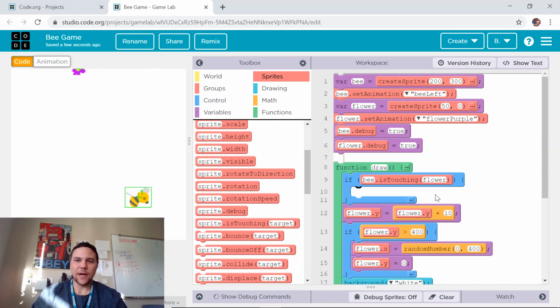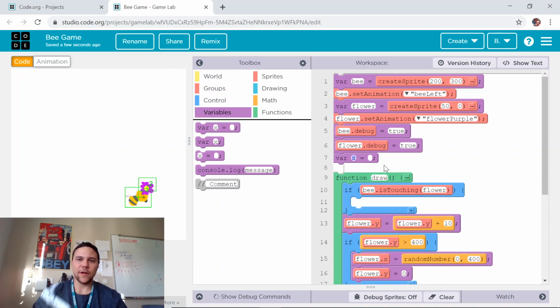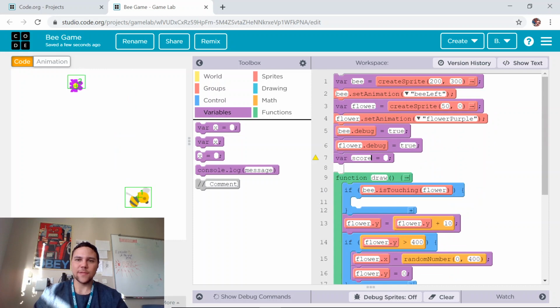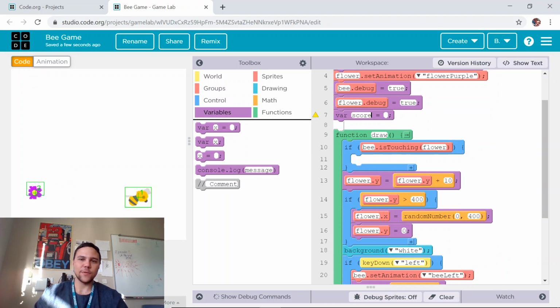increase a score. So how are we going to keep track of a score? A score is going to be a variable, so I'm going to make this variable at the beginning of my game. Remember the basic pattern for these programs is you're initializing all your variables up here, and then we have the game draw loop, which is responding to input and reacting. So I'm going to start the score at 0. Then if the bee is touching the flower.